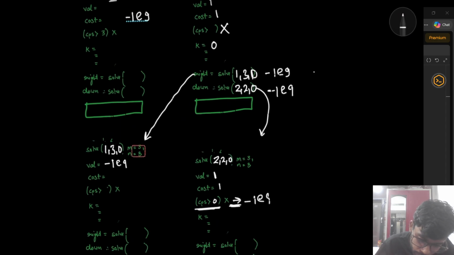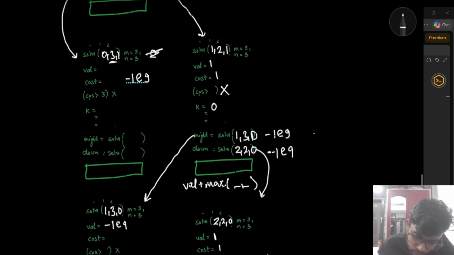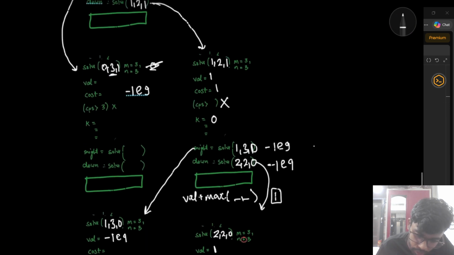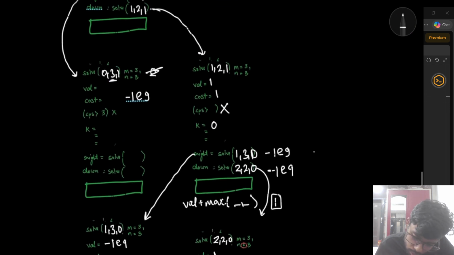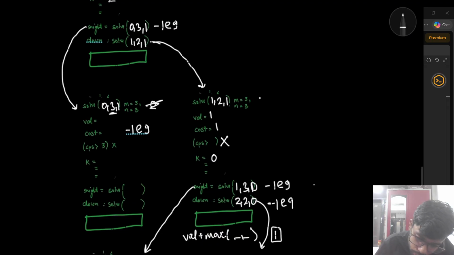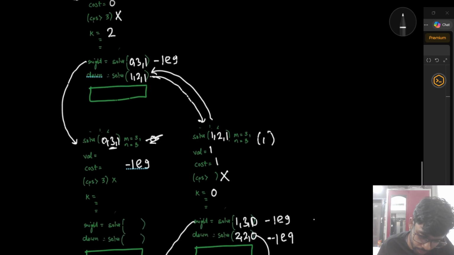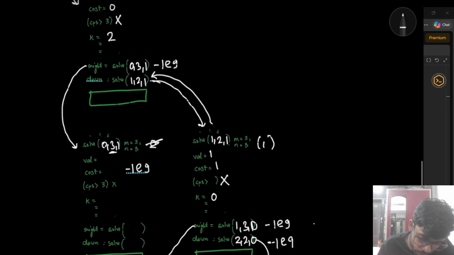So what will it return? Value plus max of 1e9, 1e9, 1e9. So this value 1 will be returned. So this will return me 1. This will go back, and it will return 1.